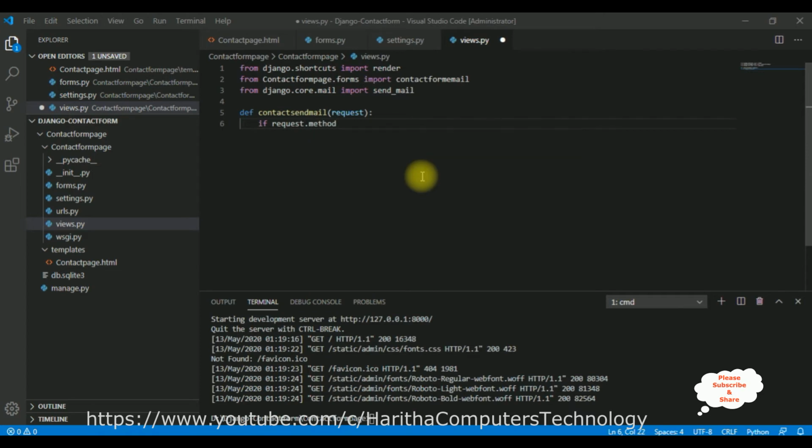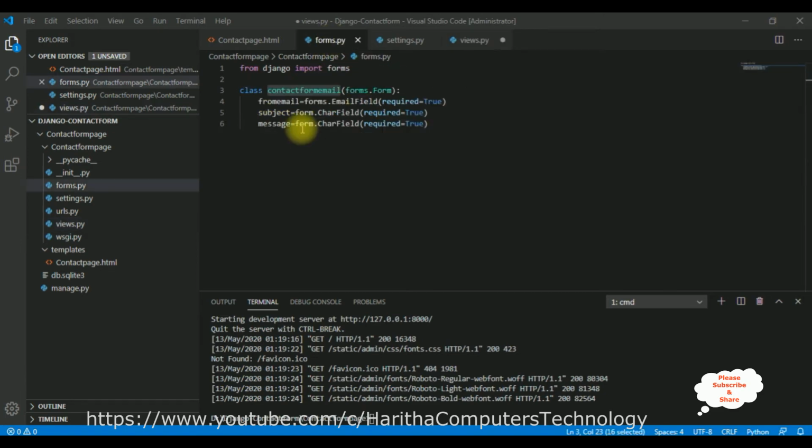method double equals GET, with GET capital here, colon. Declare a variable form is equal to, I am adding this contact form email, because this class contains all our properties: the from email, subject and message.